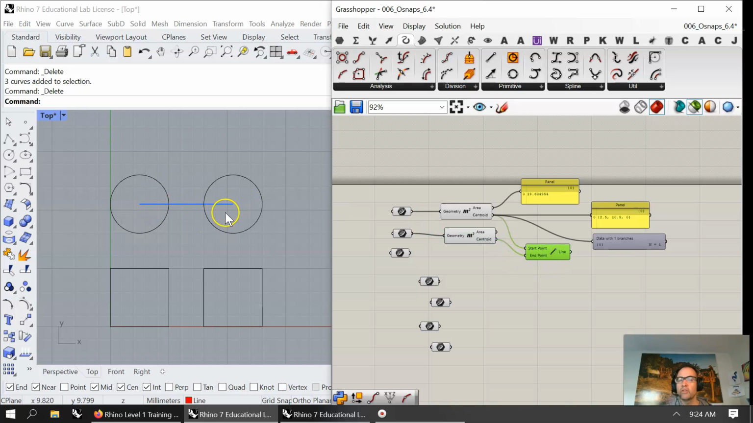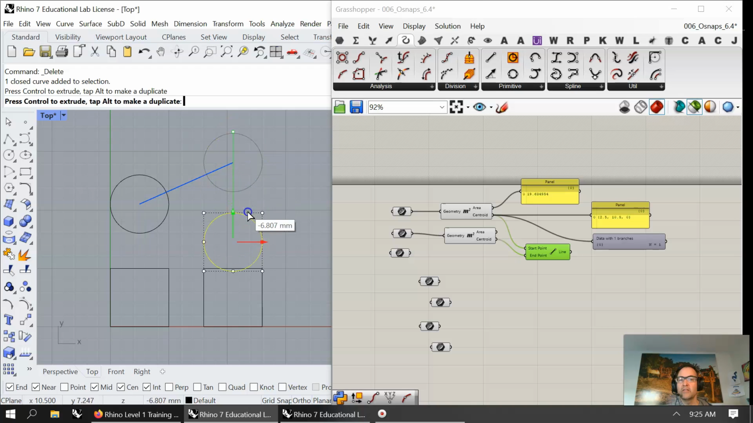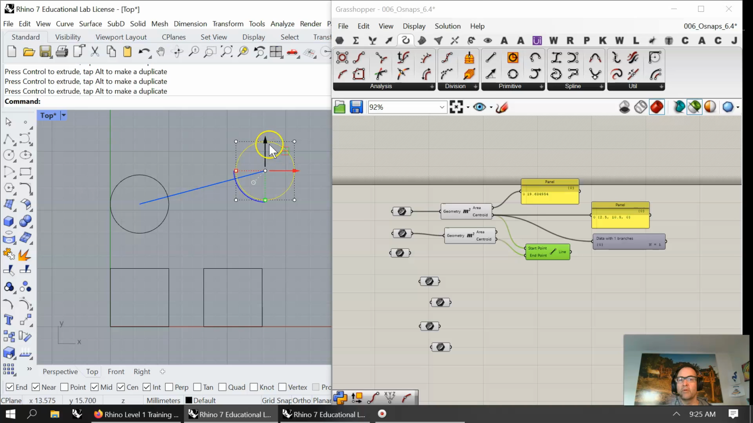So we actually created one of the ones that we were building from center snaps in here. But what's very nice is if we take this circle and move it up, it is updated according to what I've done. So that's the power of Grasshopper, and that's why we're doing this. That's why we're thinking about this.